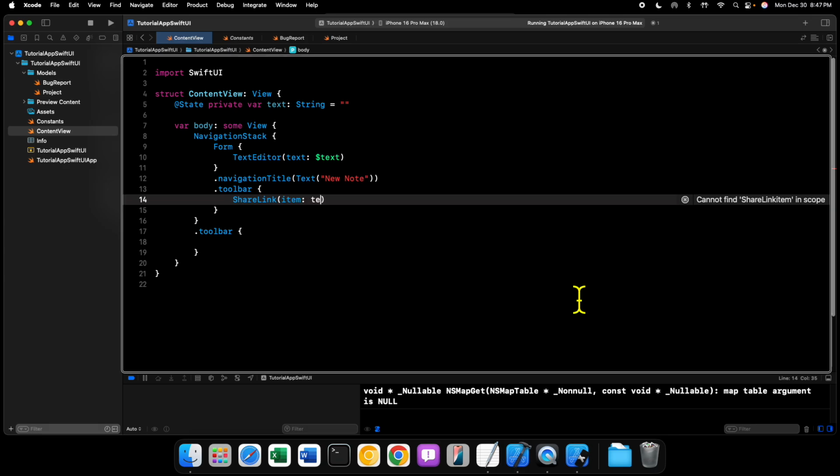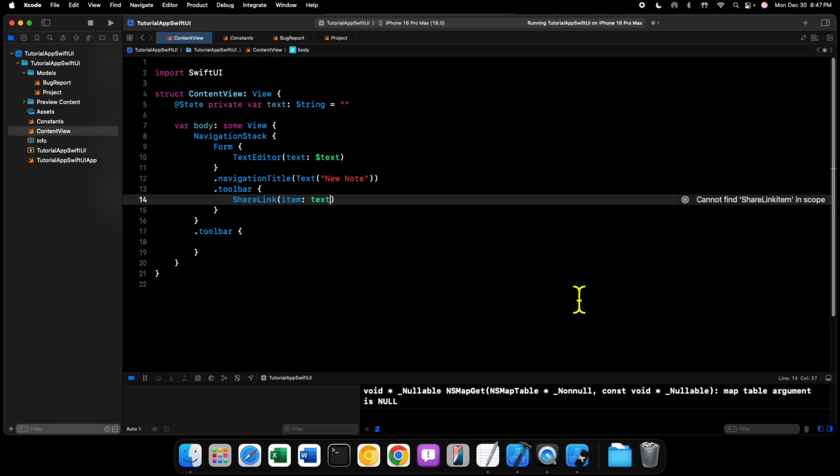Item will be text, our state variable. And then we can give it a label if we want. Otherwise, we can leave that alone. Our label is going to be a content closure. So the label can be any view. It can be text, it can be a label, it can be an image, whatever you want the label to be. But just keep accessibility in mind. The user has to know what the button is actually used for. Otherwise it's not going to be useful.